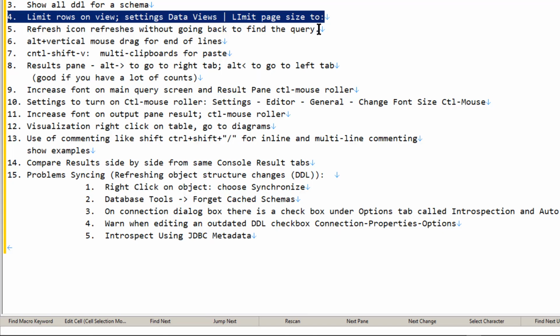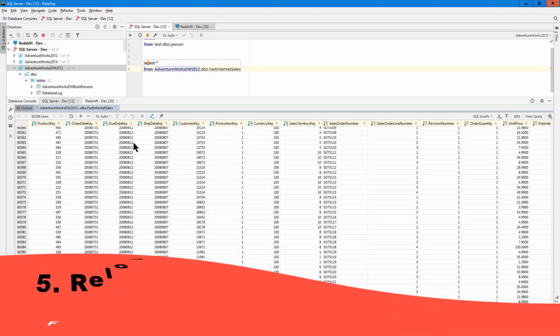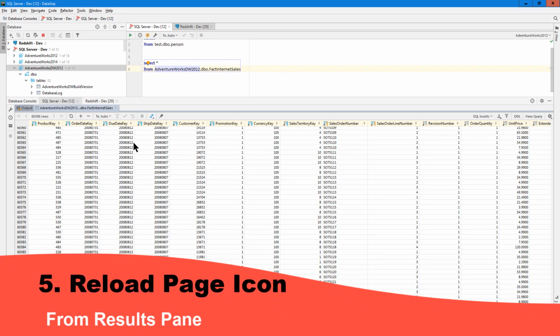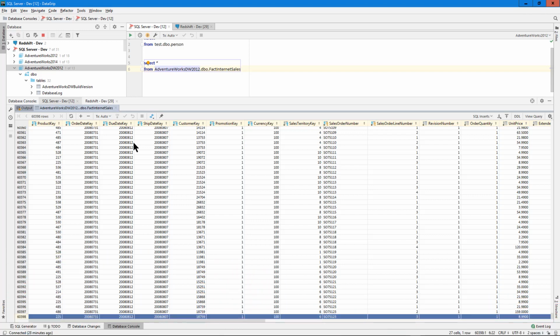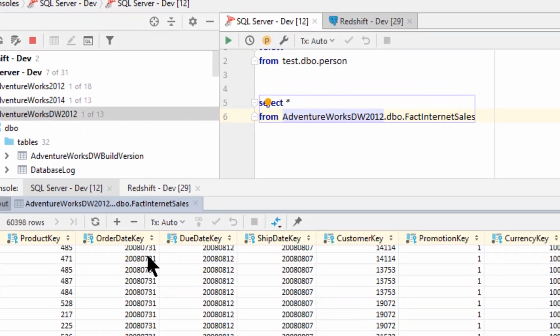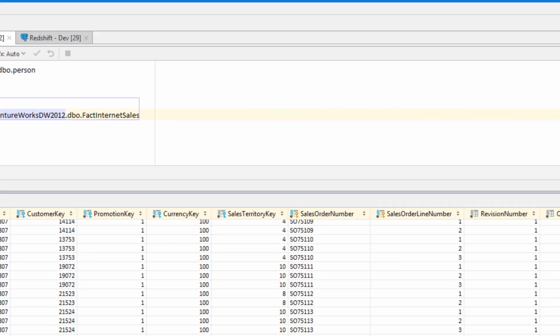Refresh icon refreshes without going back to the original query. All this does is, let's say you're testing, and something's happening every couple minutes or whatever. Your data's changing just as you're viewing it. So you view it, and you come back and view it again. Maybe you view it 6 hours later. You come back, it's still sitting in your screen, and you want to view it again, but you've already been working on a lot of other things, and you don't even know where the query is, but your result set's there, right? So you come to your result set, and all you have to do is hit this button here, Reload Page, and it will run this query.